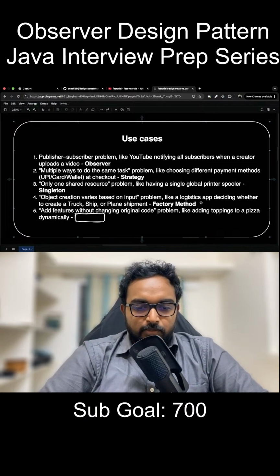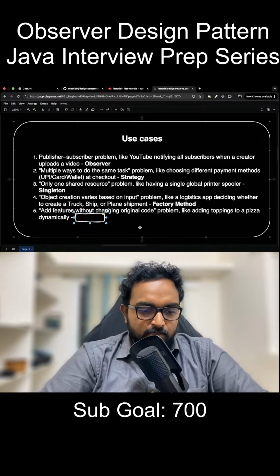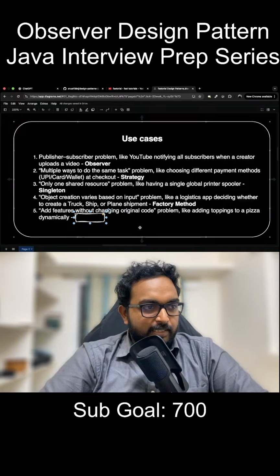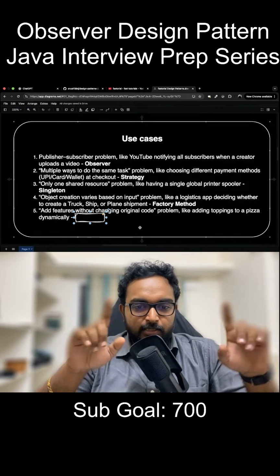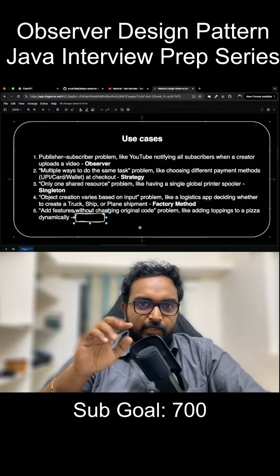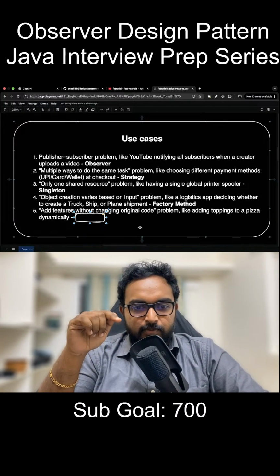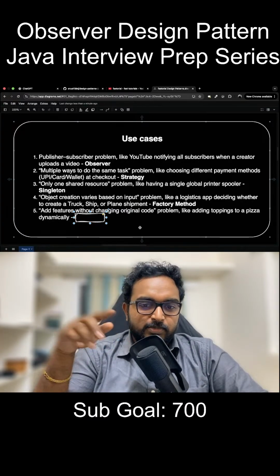Okay, so you see we already saw four different types of patterns. The last one is the add features without changing original code problem, like adding toppings to a pizza dynamically. If you have seen the McD kiosk where you can order, you keep adding stuff. Let's say you ordered a hamburger, then you say you need extra patty, then extra onion, and extra ketchup, something like that.